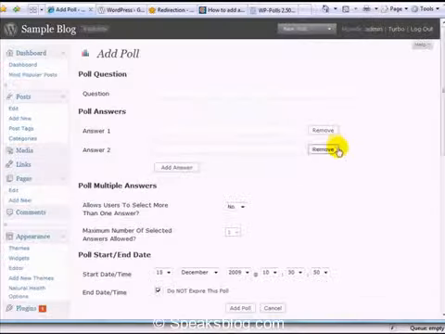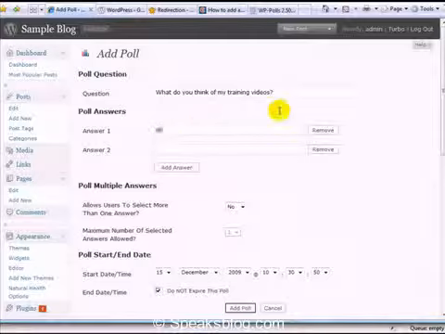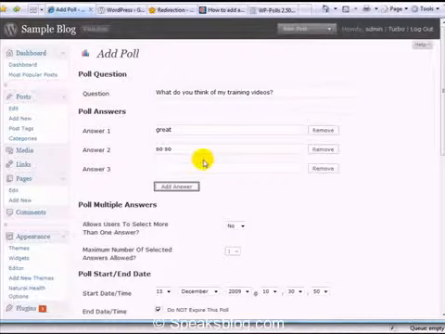Now, by default, the plugin will have the poll already set up, so you can look at that too. But let's say we want to ask, what do you think of my training videos? Answer 1, great. Answer 2, so. I can add another answer, as many as you want. Awesome. How about that? Everybody's going to choose that one, right?